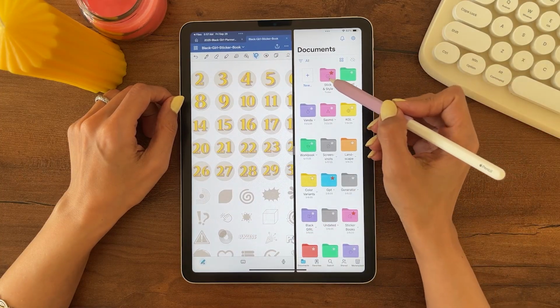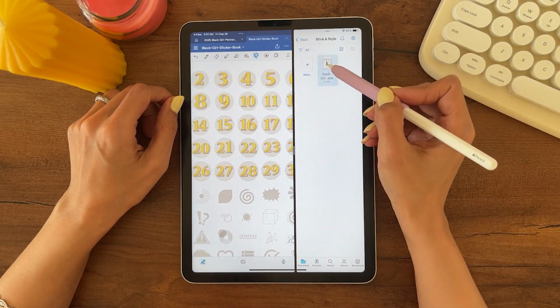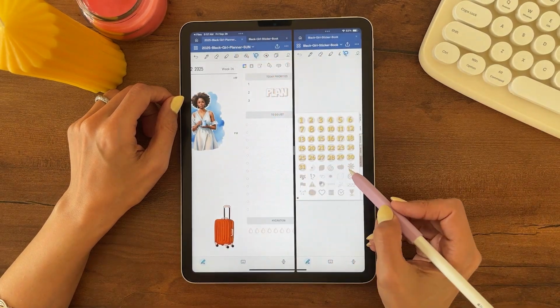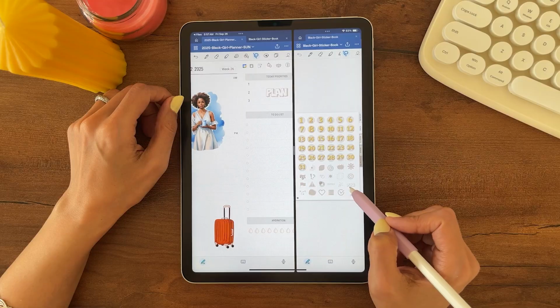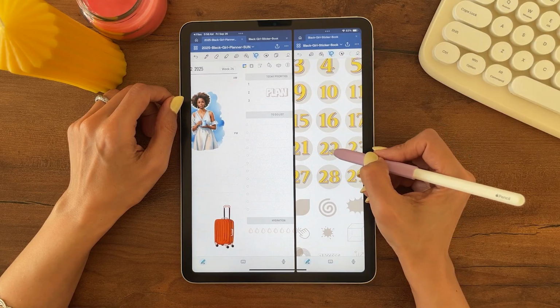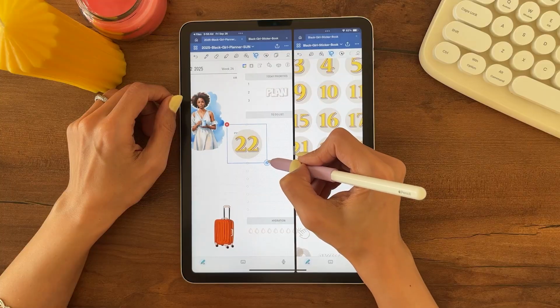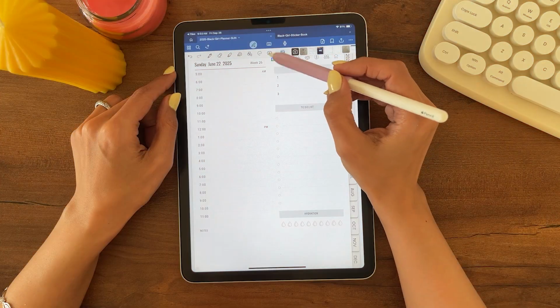In the new window, open your sticker book. And now both the planner and the sticker book are side by side. You can simply drag and drop stickers into your planner. Easy and quick. No need to switch tabs. Next, I'll show you how to use the PNG stickers.